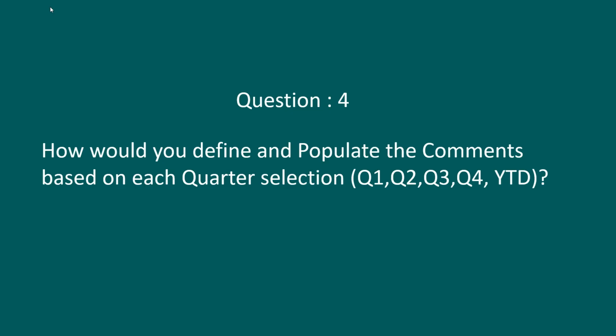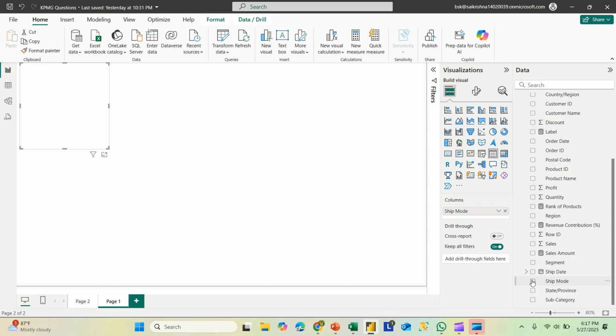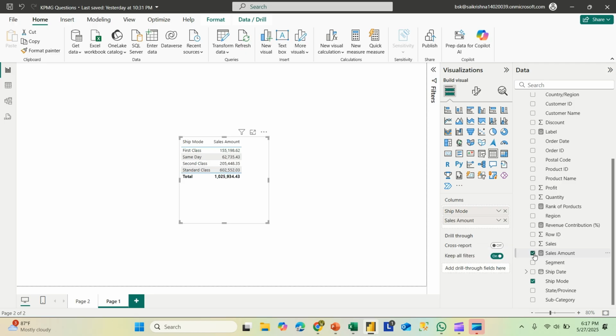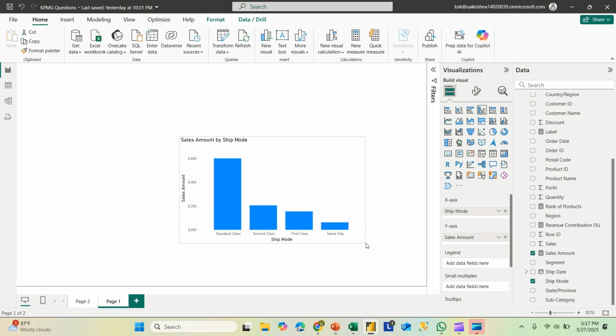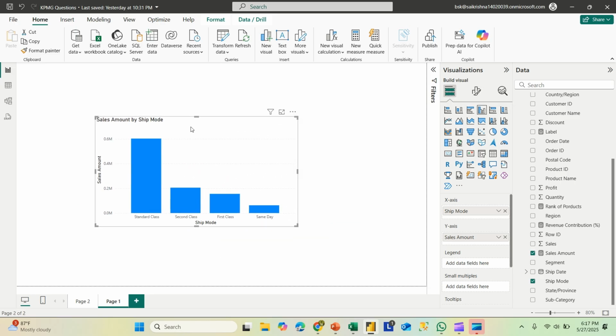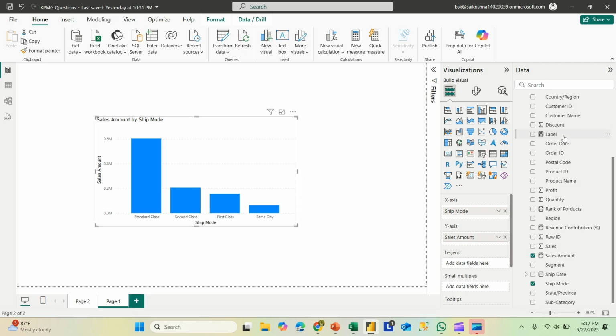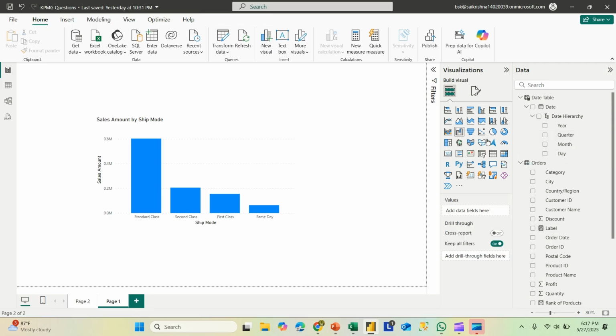For example, if we are running on Q1, it has to populate Q1 specific revenue, or Q2 specific revenue, or the revenue of Q4. That text has to be populated based on whatever selection we make. I'm taking a few examples for it. I'm building another visual based on shipment mode to revenue, how it is contributing. Let me take that as a bar chart or a custom color chart, and let me add a quarter filter as well.